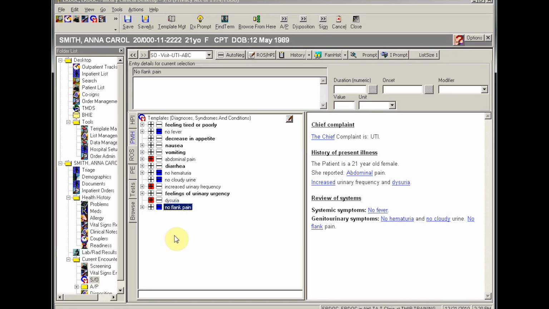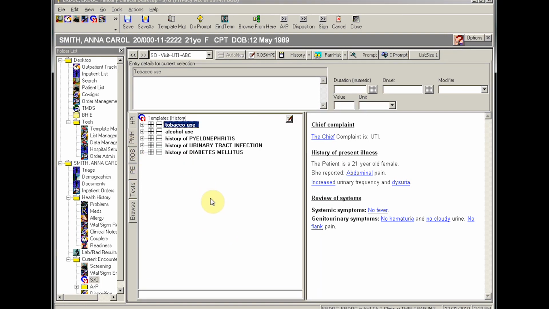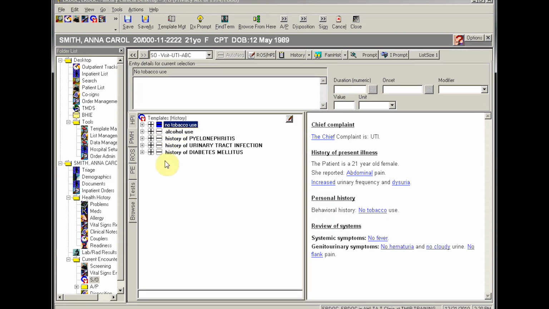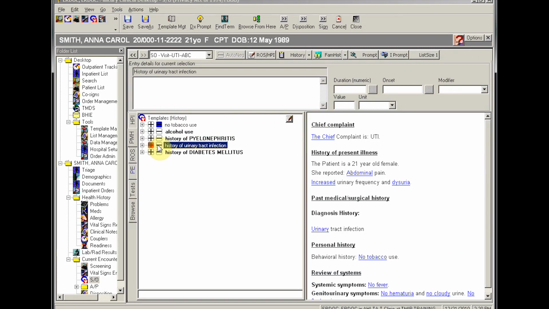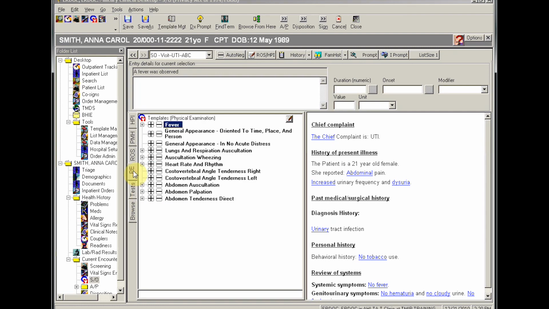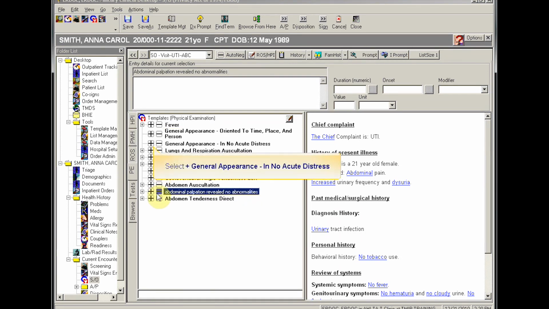With the chief complaint and ROS documented, you are now ready to document the patient's PMH. Select the PMH tab. Document the patient reports she does not smoke and has no prior history of UTIs. You are now ready to document the PE portion of the note. Select the PE tab to document your physical findings. Select the following terms: negative abdominal palpation and positive general appearance in no acute distress.